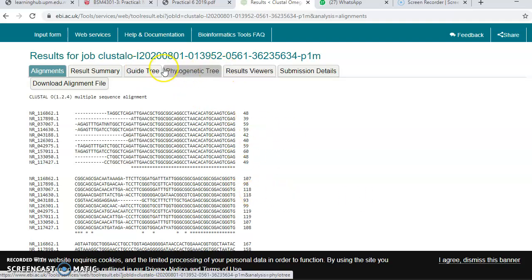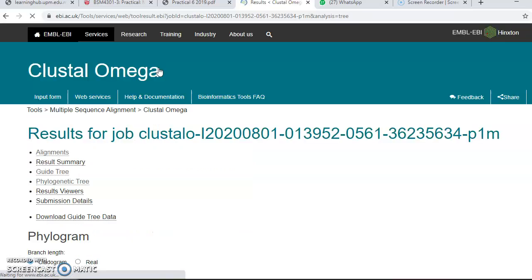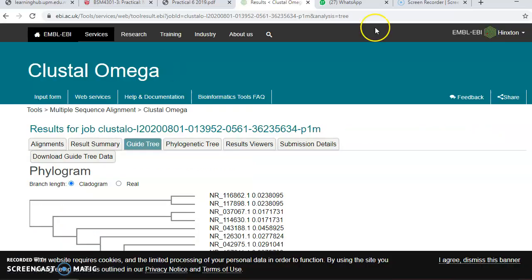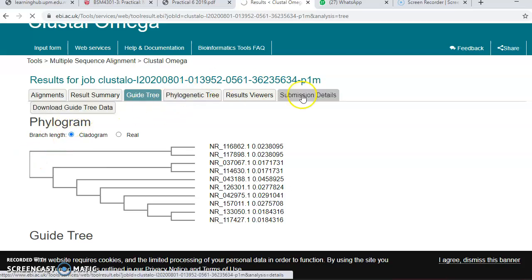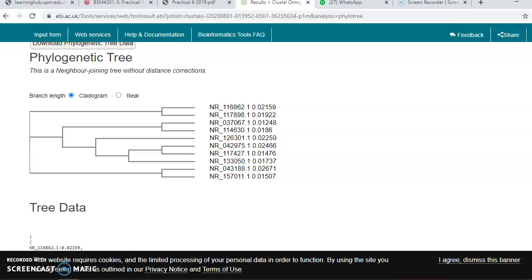Actually, we have two types of tree, the guide tree and the phylogenetic tree. This guide tree is generated from pairwise alignment. When we get the scores from the pairwise alignment, the scores are used to generate this guide tree. Using this guide tree, we build the MSA. After getting the MSA, we select the substitution method and create this phylogenetic tree. So we get this phylogenetic tree.